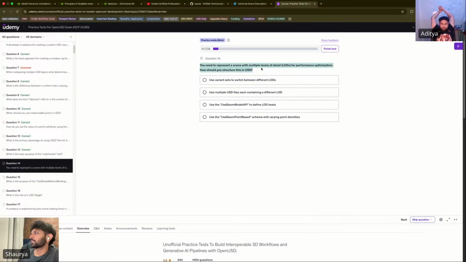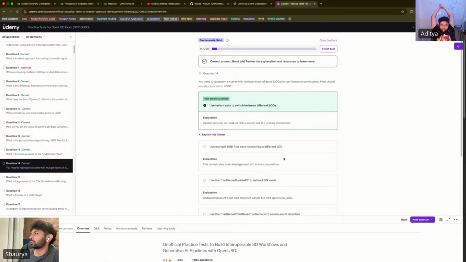You need to represent the scene with multiple levels of detail to perform the optimization. How should you structure the USD? Using variant sets. Yes, yeah, variant sets. Yep.